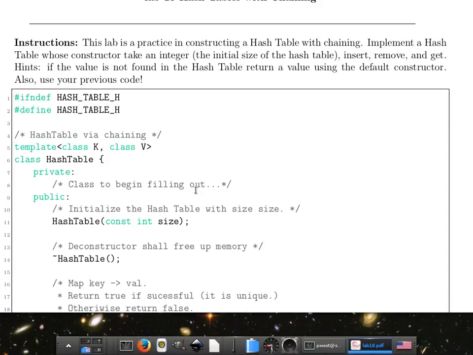All right, this lab is a practice for constructing hash tables with chaining. So we're just going to do a hash table with chaining. Notice that we're templating on two things. Why do we have two templates? Is it one for the key, one for the value? Yep. So that way you can say the key can be anything and the value can be anything. He constructed K and V as the classes, so I just threw it out there. I wasn't trying to be tricky here. Trying to help y'all out.